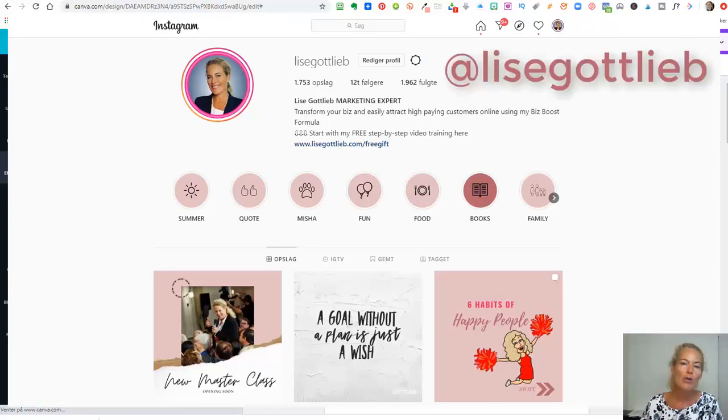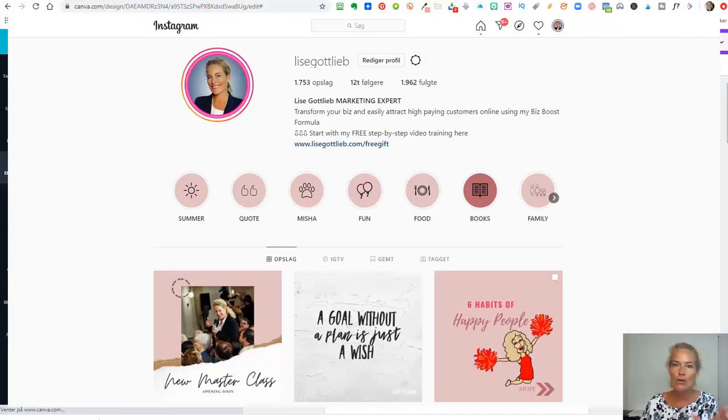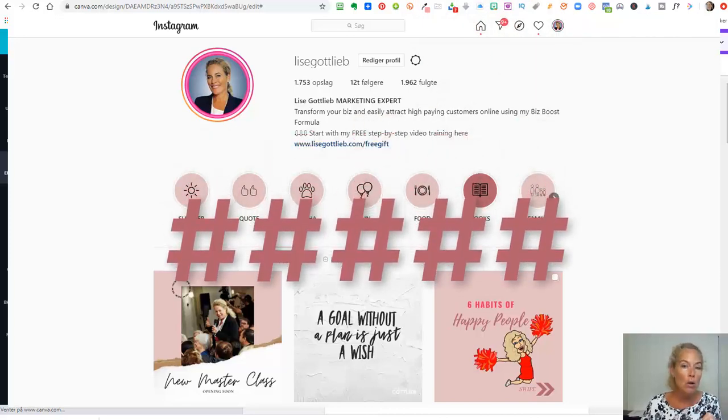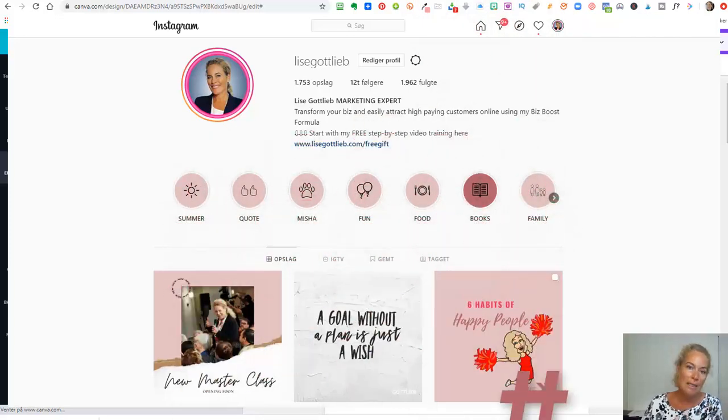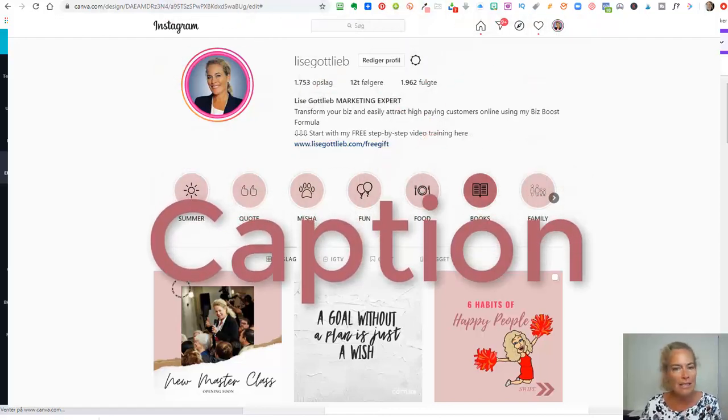Of course, you cannot post on Instagram without using some great hashtags and also without creating a great caption for your post. These are important things as well.